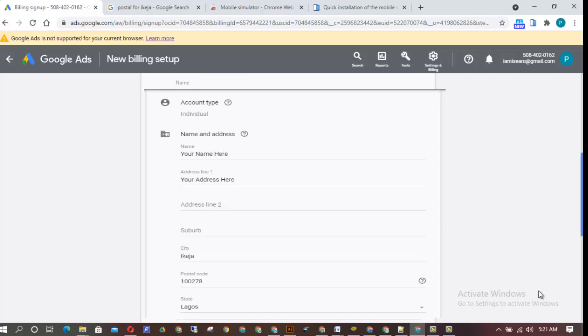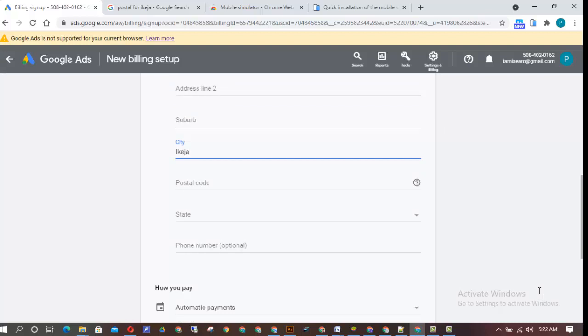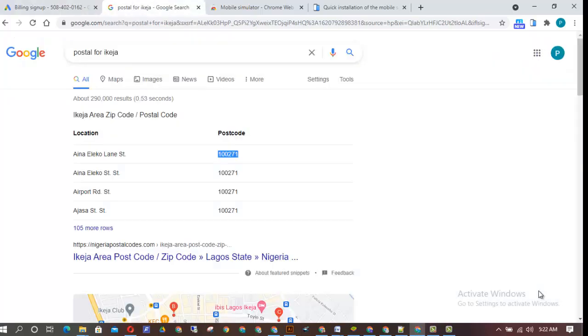Then your postal code. To get your postal code, all you need to do is go to Google and search for postal code for your city where you're located. If you're in Agege, if you're in Oshodi, if you're in Abuja, just type postal code for it, and you are going to see it coming up in Google. Then you are going to select it. In this case, I'm going to copy this one, which is for Ikeja, because there are different places in Ikeja.